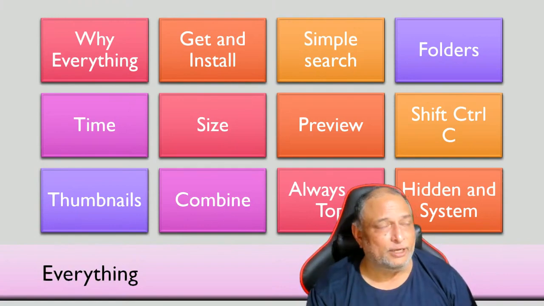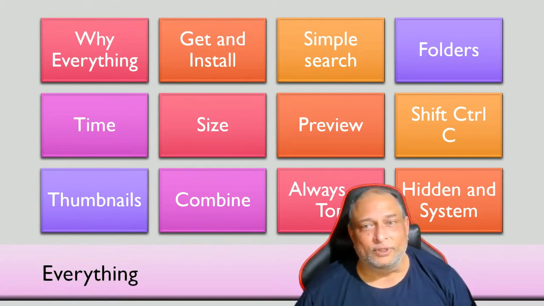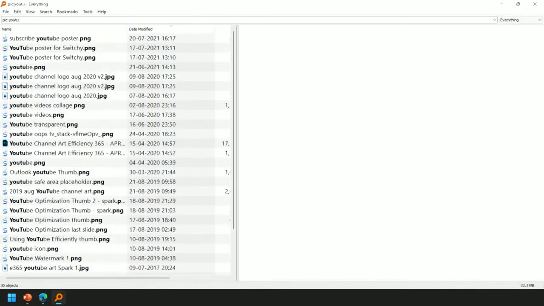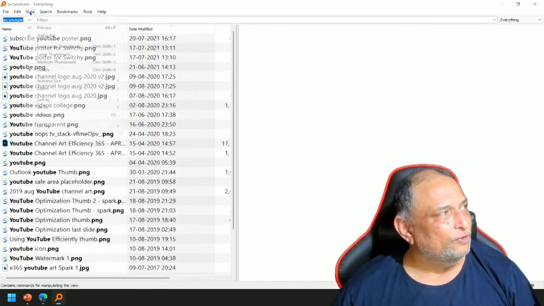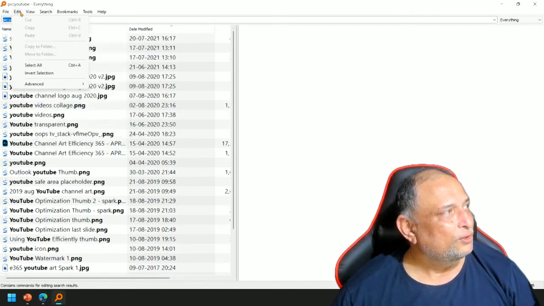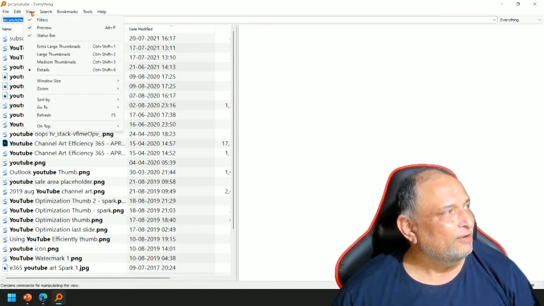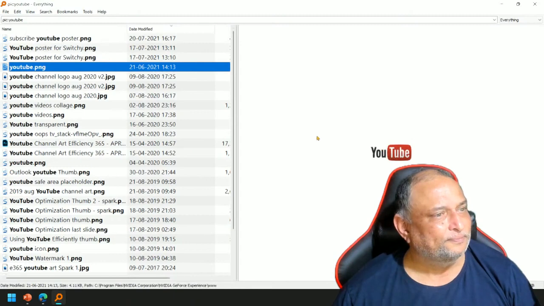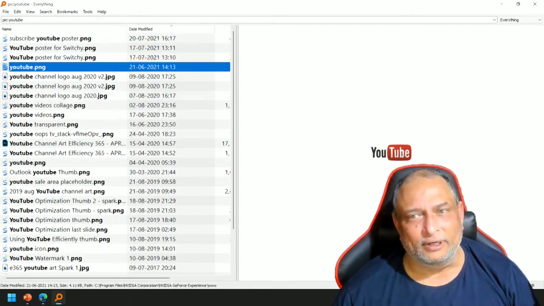So if I say pick, this is the preview. So I'm typing pick, for example, YouTube, and subscribe YouTube poster, for example. How do I enable preview? View and preview. So in view, I have enabled the preview, Alt P, and now wherever I click, it will give me the preview like that. Simple and effective.